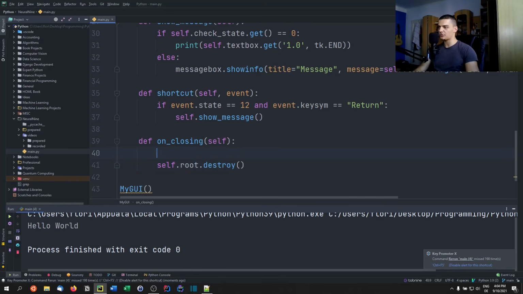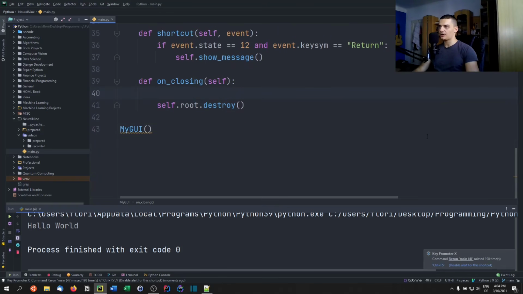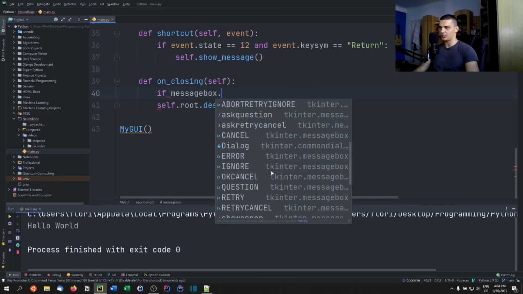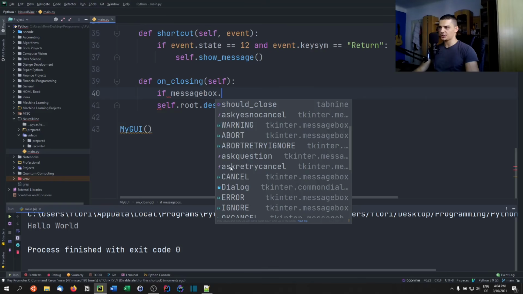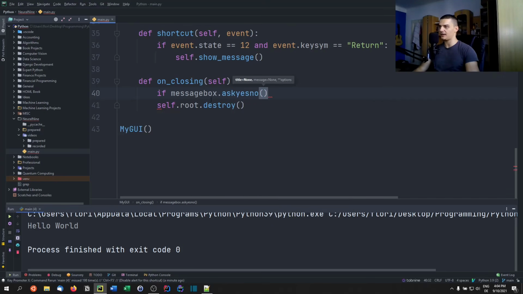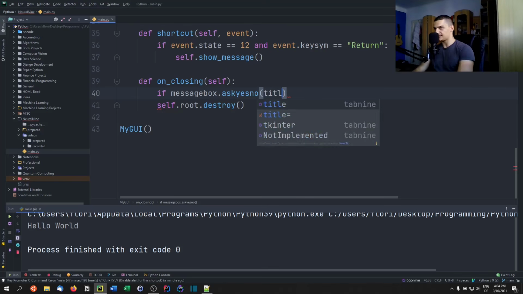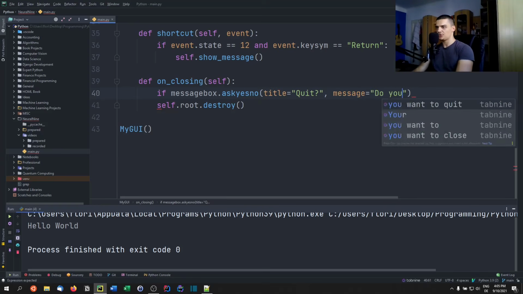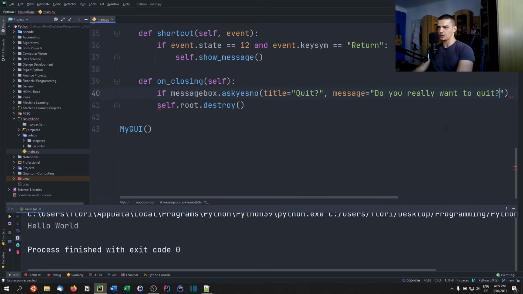Now, instead of printing hello world, we're going to ask the user to confirm that the user wants to leave the application. I need to look up the syntax again here, messagebox dot, and now we can choose a dialog from here. We have something like askquestion, askretrycancel, askyesnocancel, or askyesno. This is what we're going to use here. askyesno, there you go. And we're going to pass a title, Quit?, message equals Do you really want to quit?